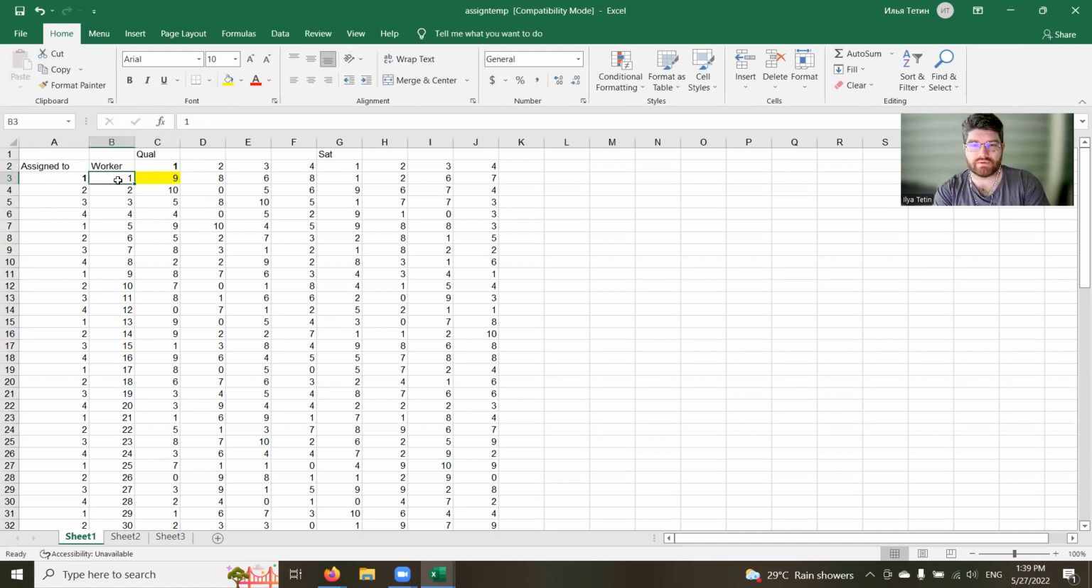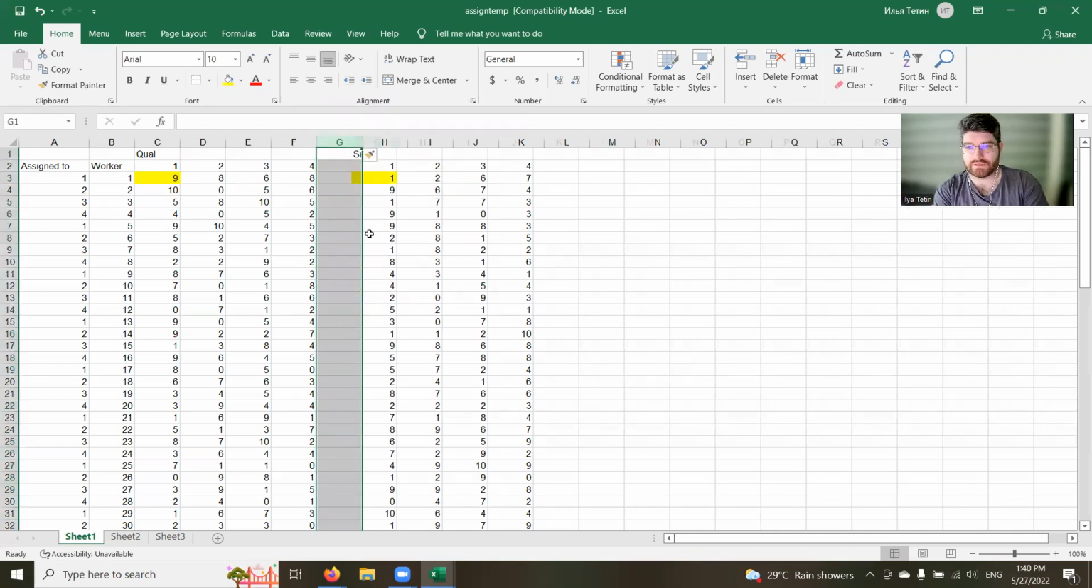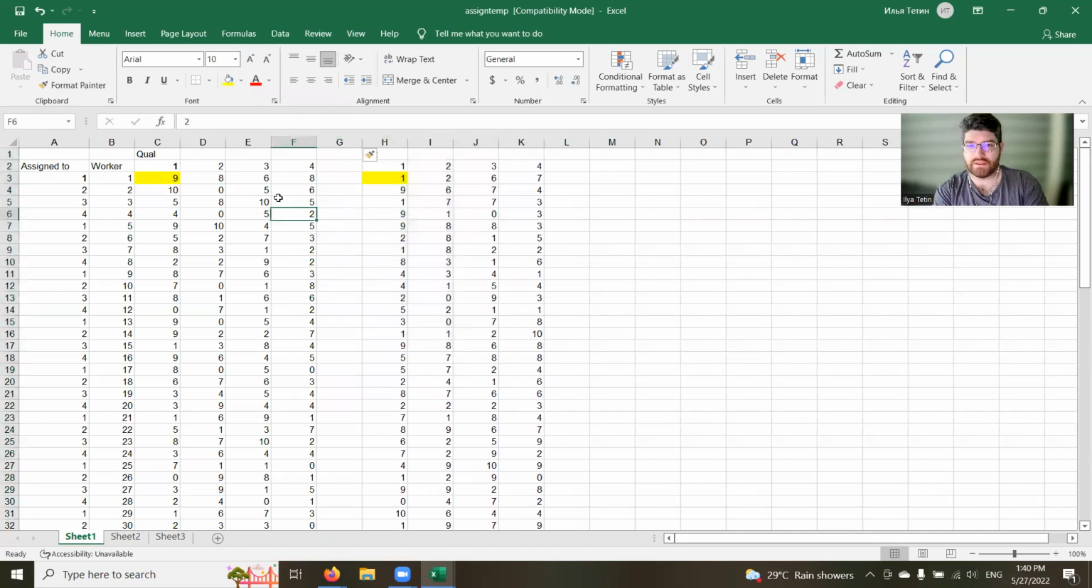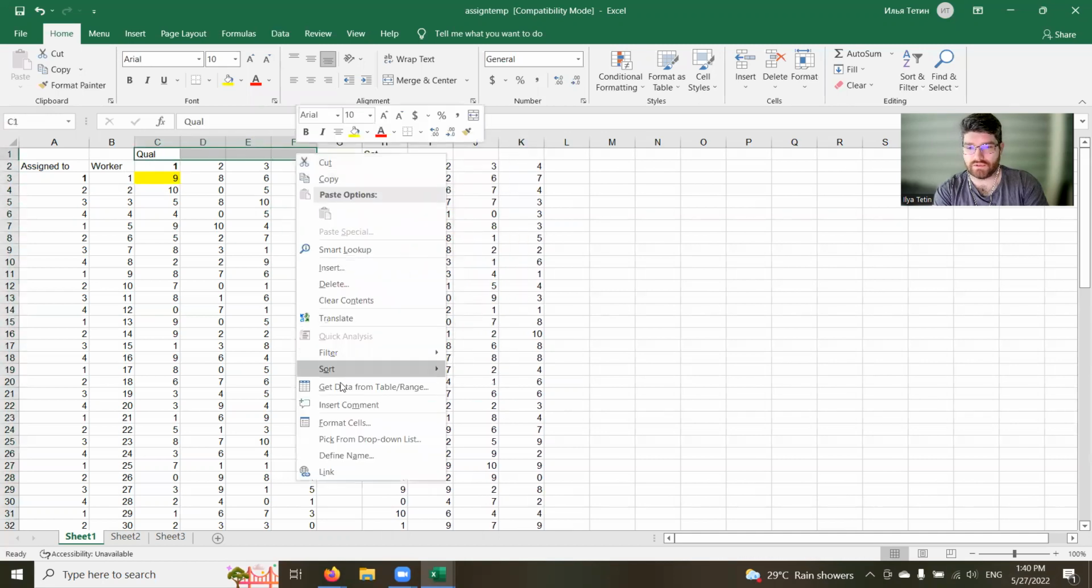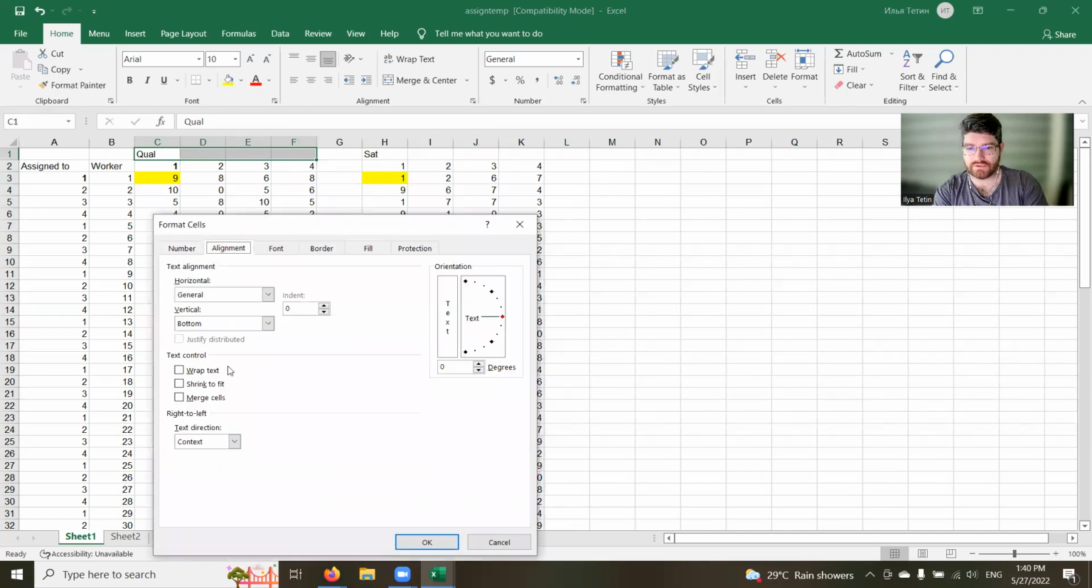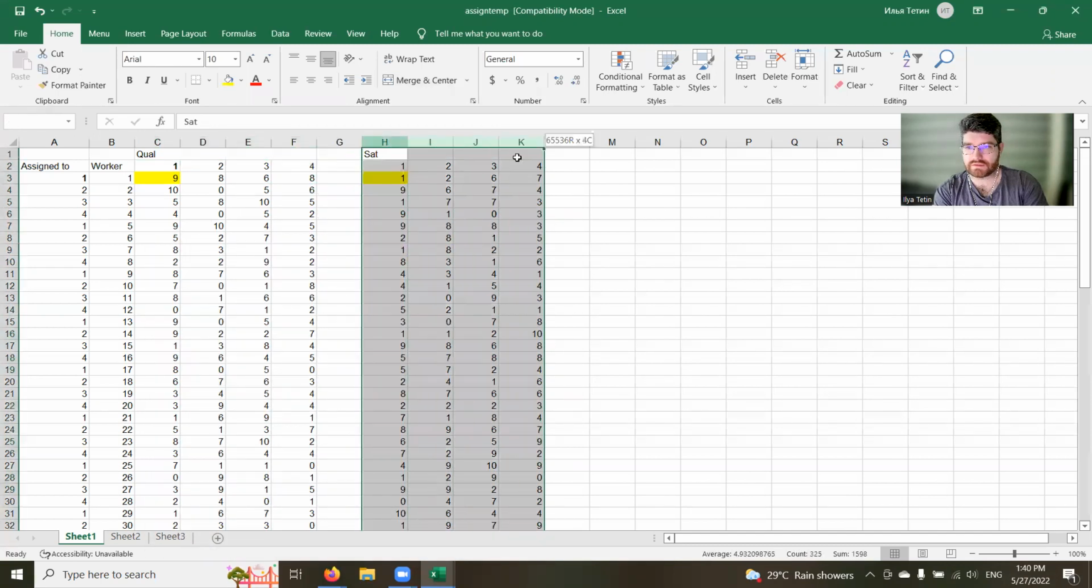But at the same time, if worker number 1 is assigned to group 1, his own satisfaction will be only 1. Maybe worker number 1 would be more preferably assigned to group number 4, to get his satisfaction of 7 with a slightly lower quality of work, 8. So we just need to divide that: this is quality, this is quality, and this is satisfaction.